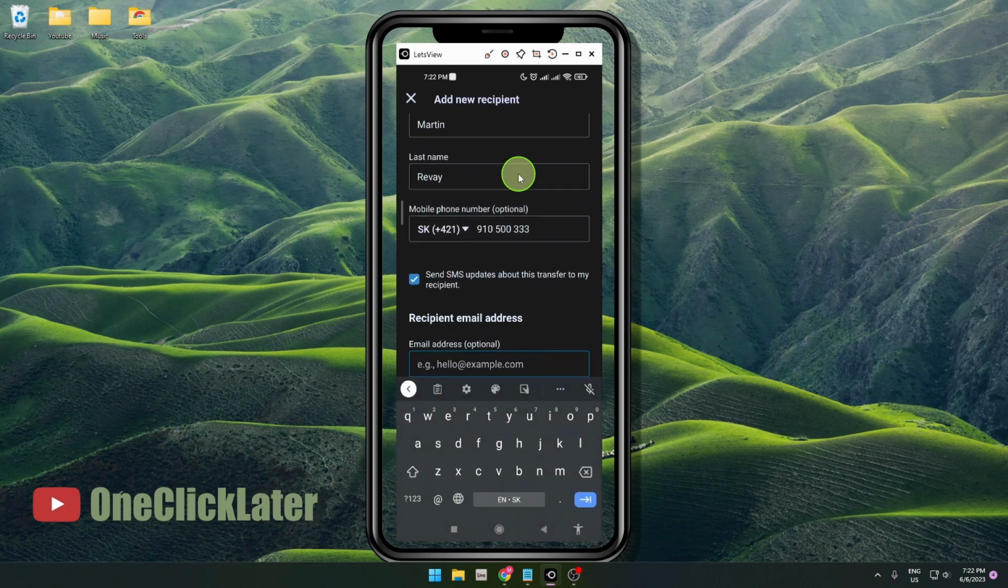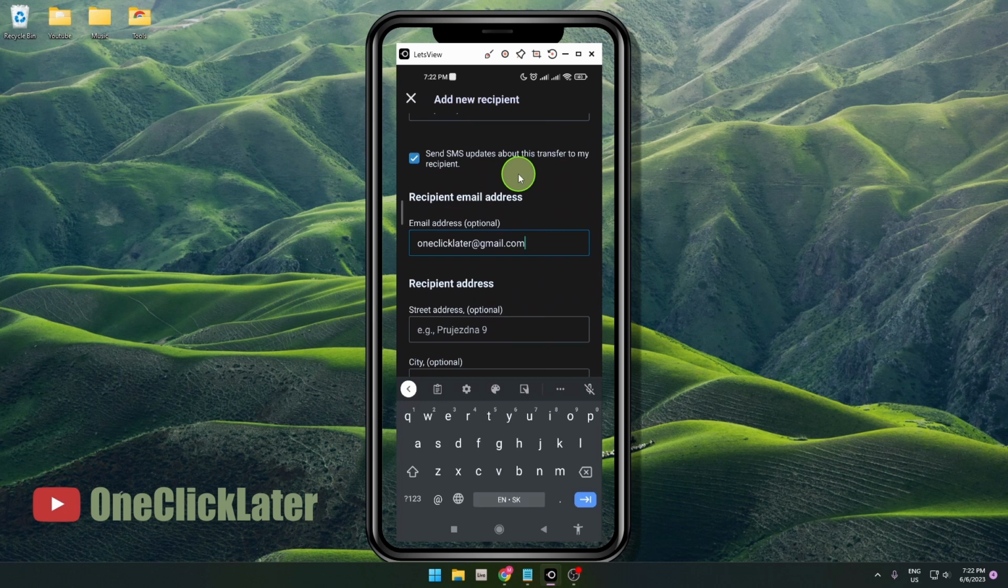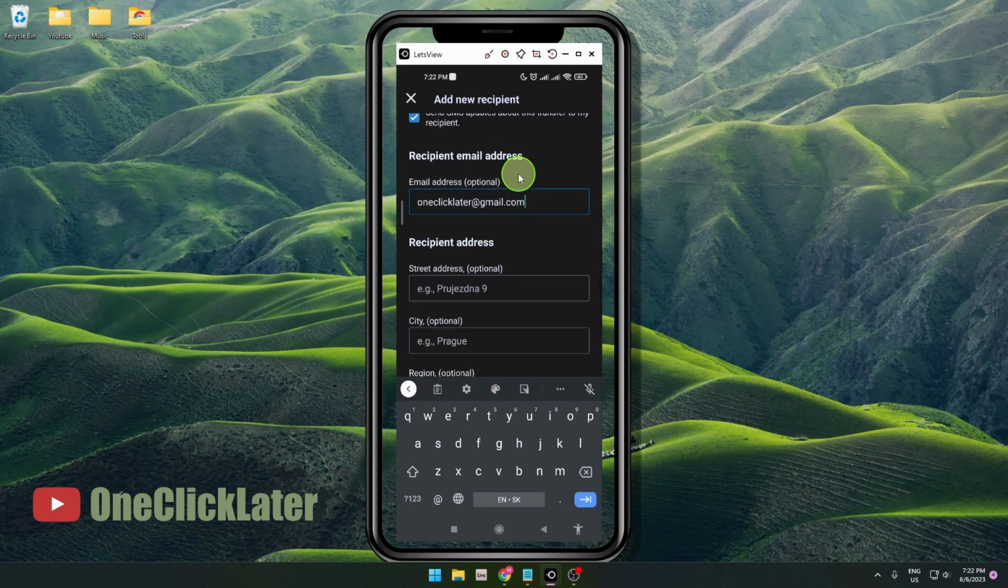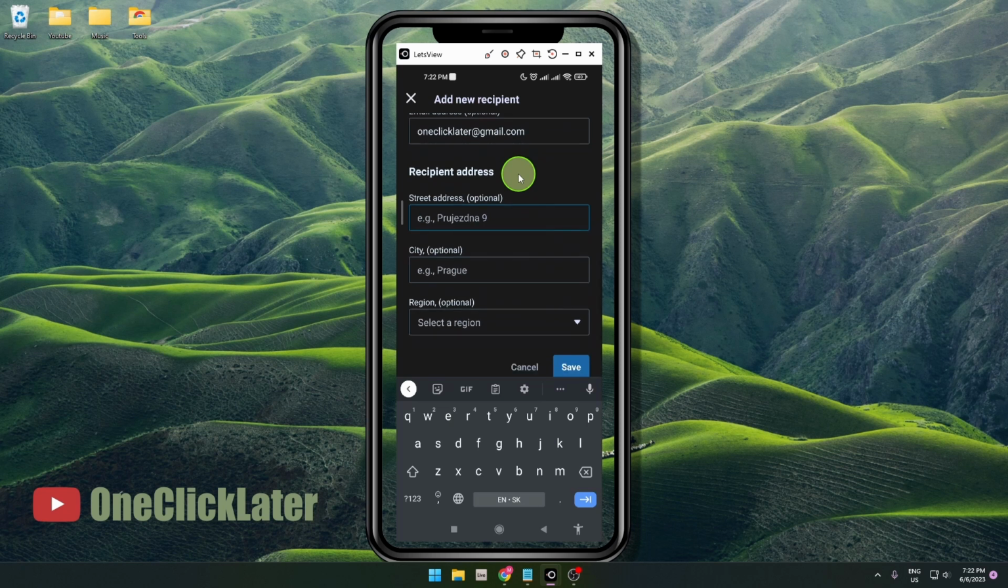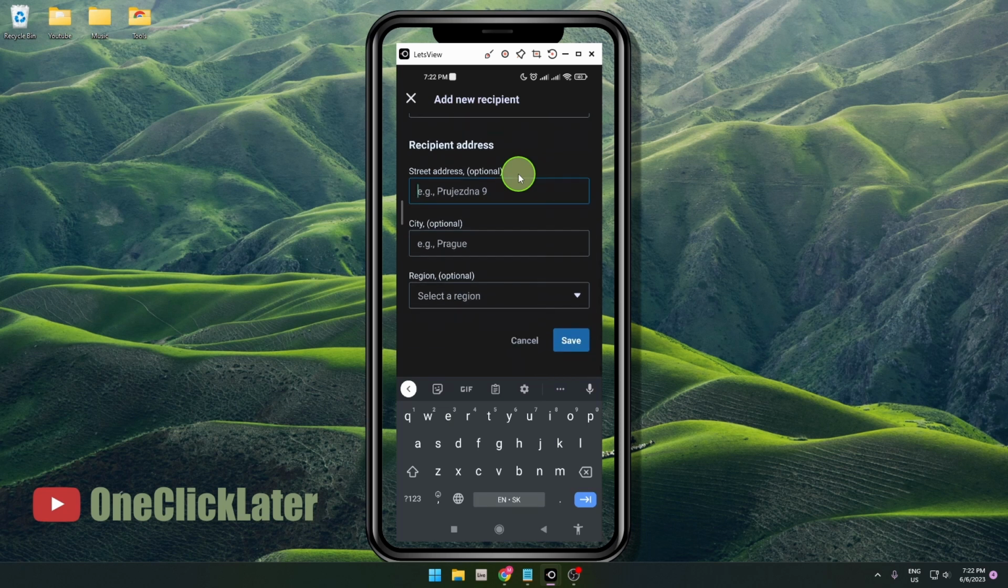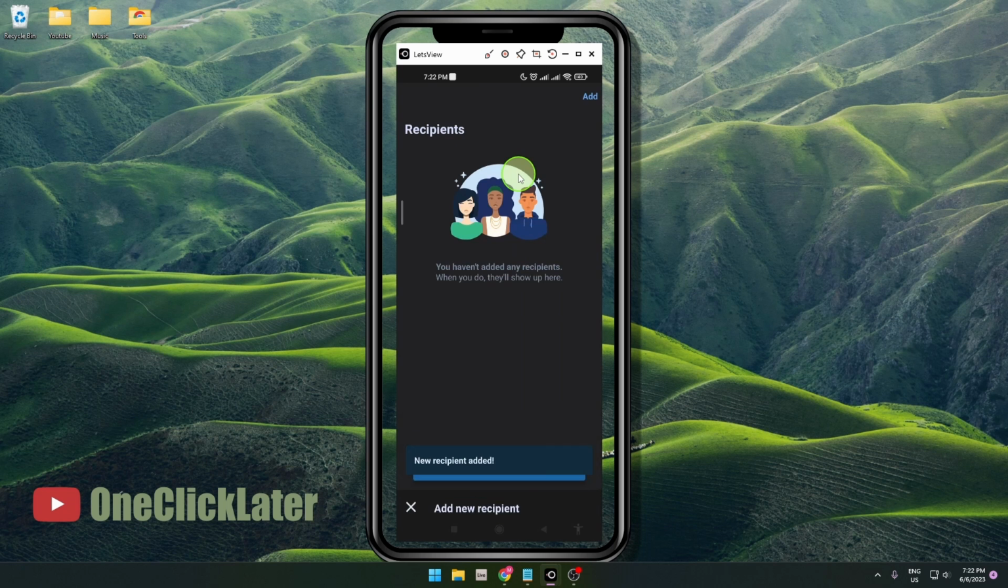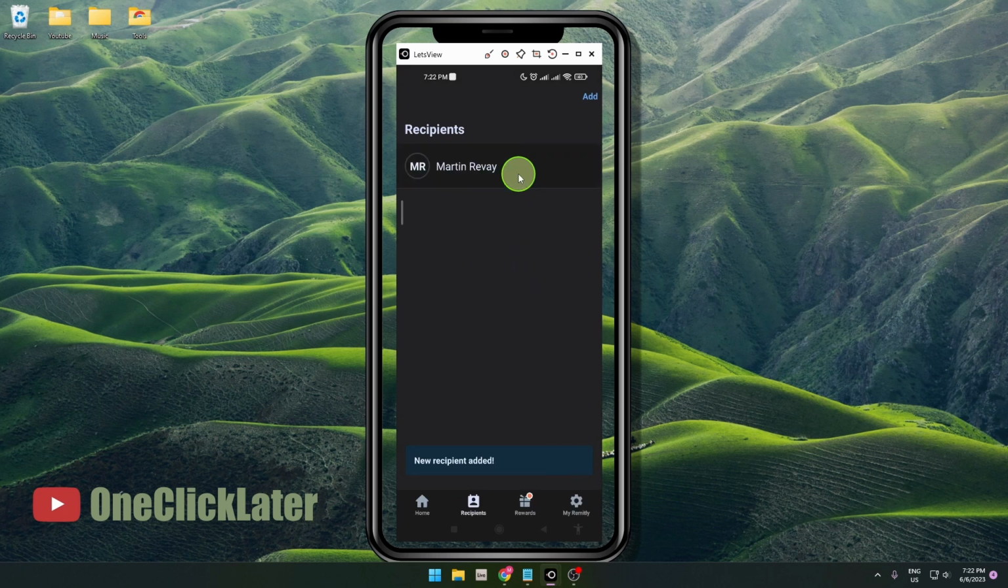And now you need to put his email address here. So his email address is one click later, and then street address. It's optional, so you don't need to do it. If you have his address, you can write it here, and then click save. And this is how can you add recipient.